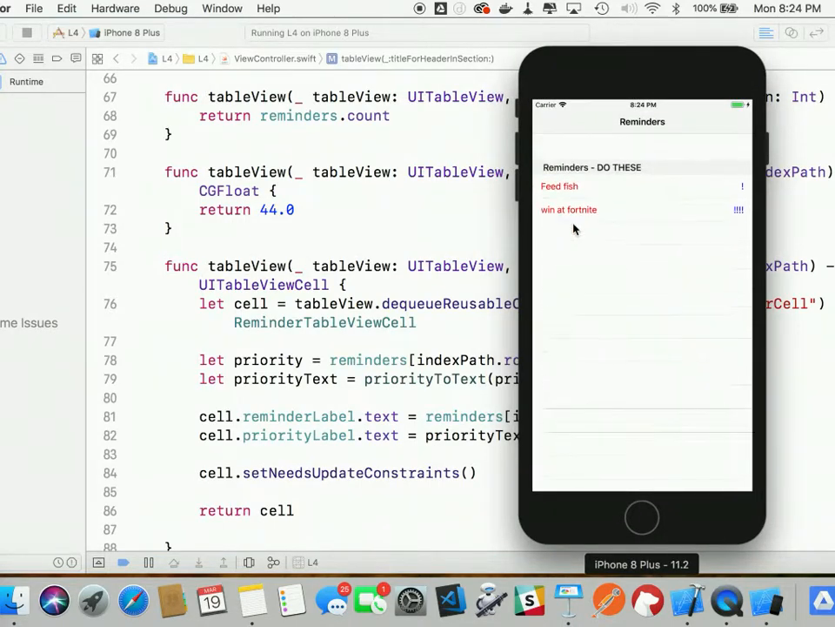So look, it worked. This is our table view. You could see all the cells, there's nothing in them except our two, feed fish and the Fortnite one, and our priority was like, this is pretty important versus this is okay. And we have our header, and then we have our title. So you literally just made a table view.